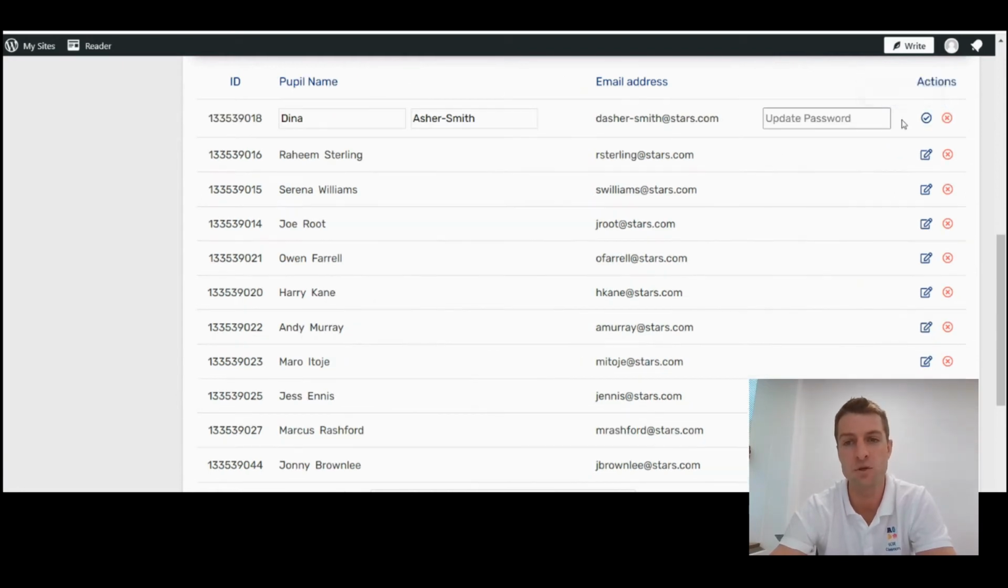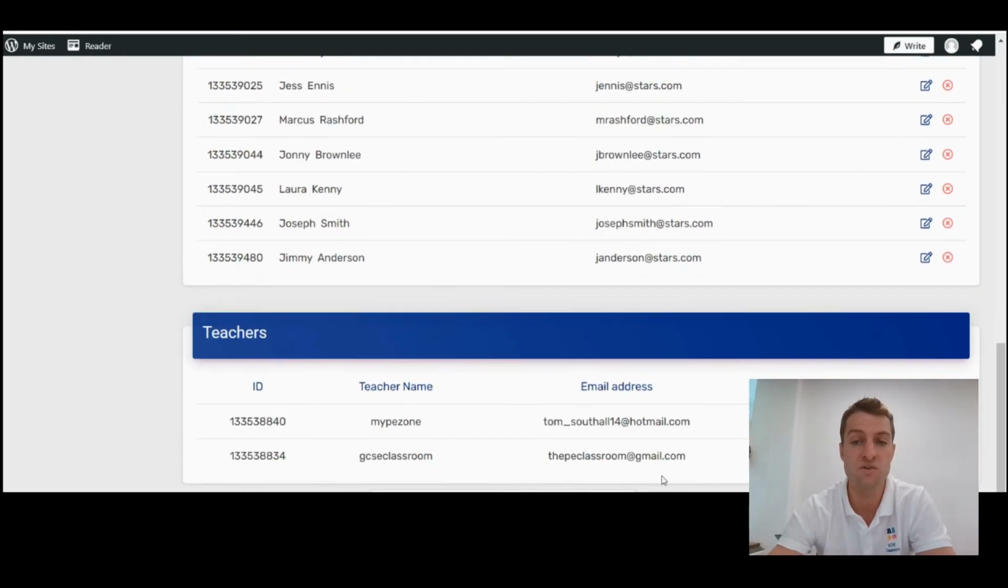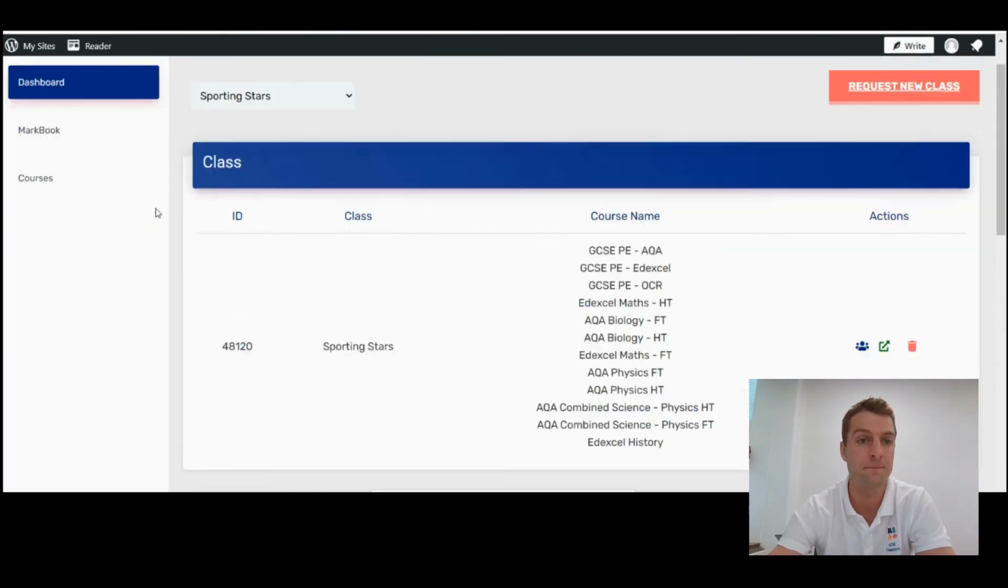You can edit a pupil, you can change their password or their name, for example, if they've put the name in wrong, or if they need a new password. And you can also remove them from the class if they move to another class or they leave the school, for example. Down the bottom, you'll also see all of the teachers who teach that class as well.